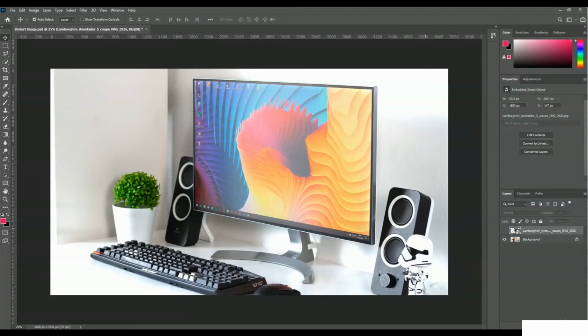Welcome once again, and this is the time for learning Distort Transform in Adobe Photoshop. In this lesson, we are going to distort an image and place that distorted image in this rectangular monitor. So what is Distort Transform in Adobe Photoshop?